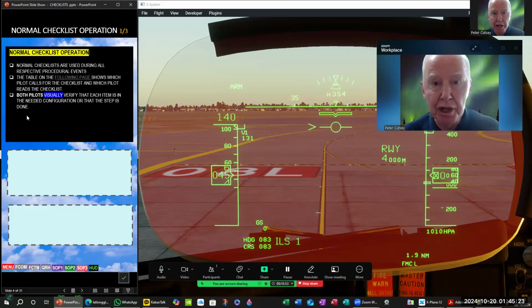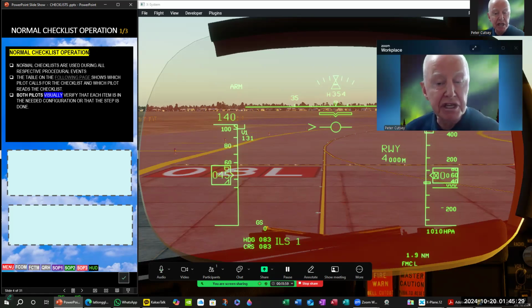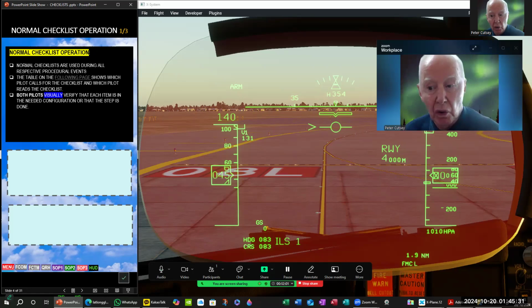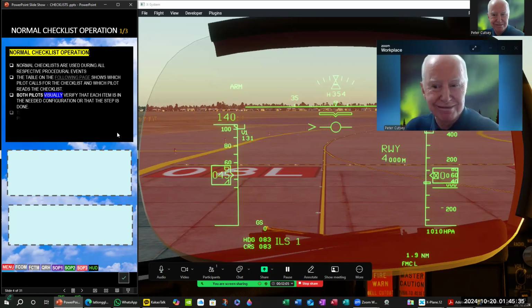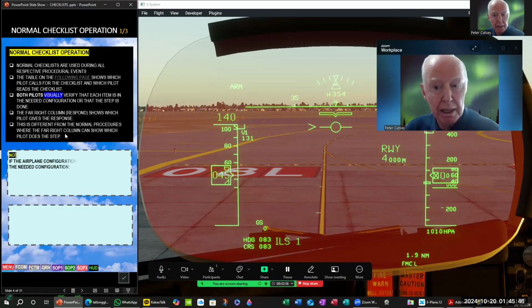Both pilots visually verify that each item is in the needed configuration, or that the step is done. That's both pilots. The far right column that we're going to look at shortly is the respond column, which shows which pilot gives the response. This is different from the normal procedures where the far right column shows which pilot does the step.